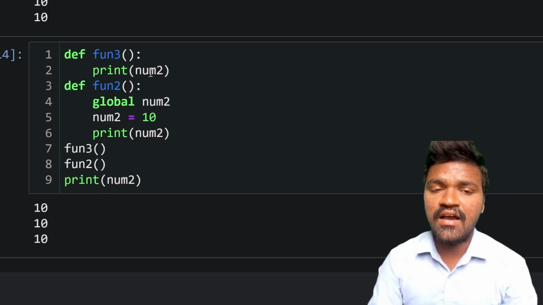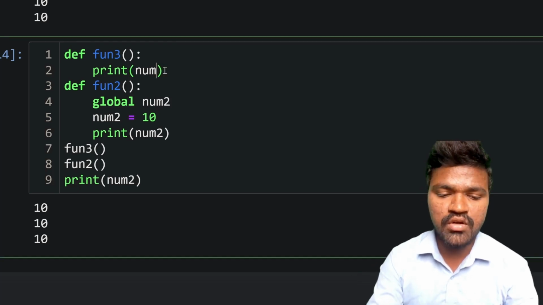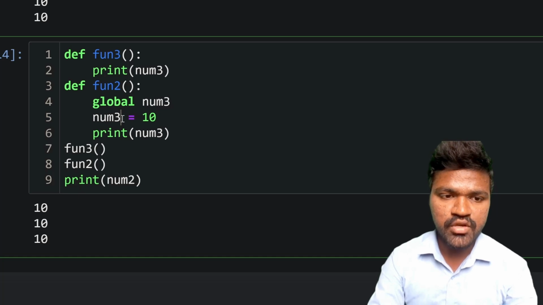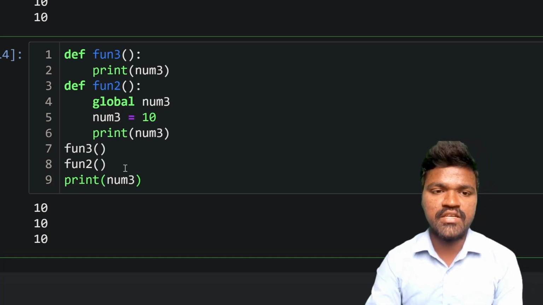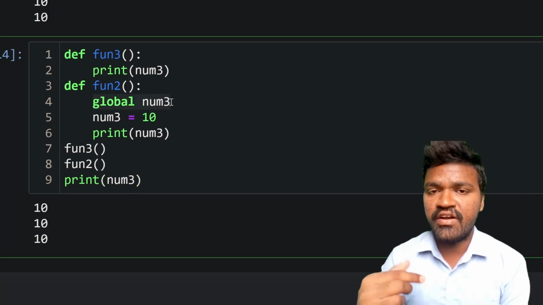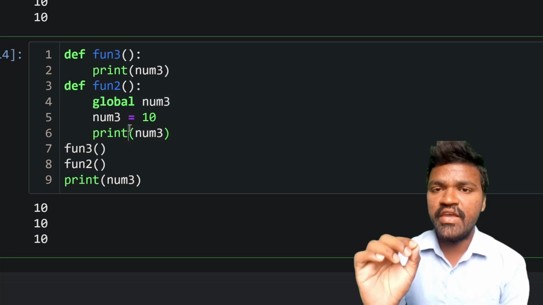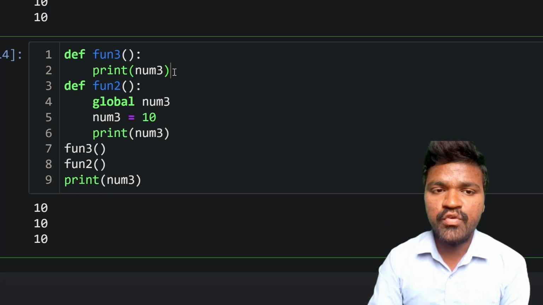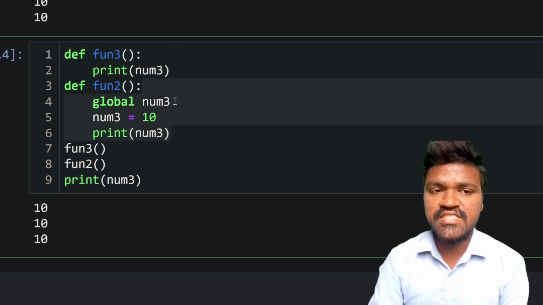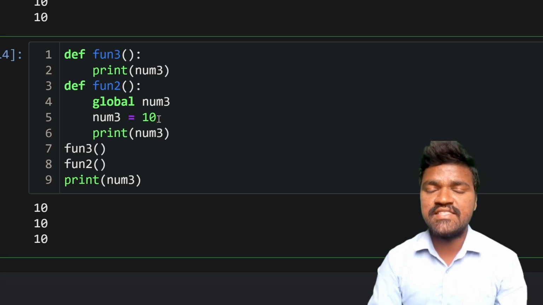we are getting the same result because this num2 will be stored in the cache, because we are using Jupyter Notebook, right? Now if I mention number 3 here, I am taking number 3 everywhere. Here also I am taking number 3 and here also I am taking number 3. Now understand carefully, we are defining this number 3 inside of function 2 and printing this number 3, right? But we are trying to access this number 3 before this initialization. We are first calling this function 3 and then we are calling this function 2. So let's see what happens.